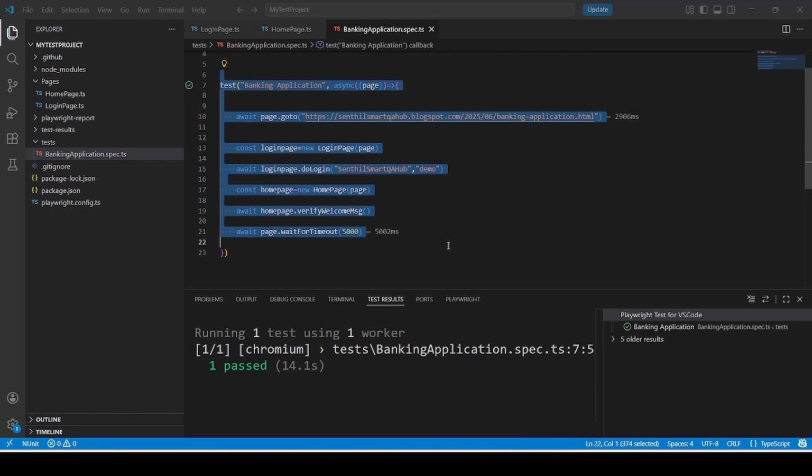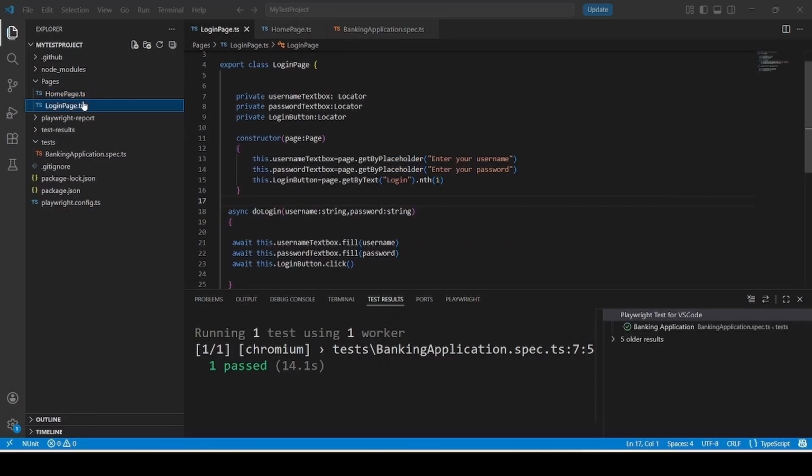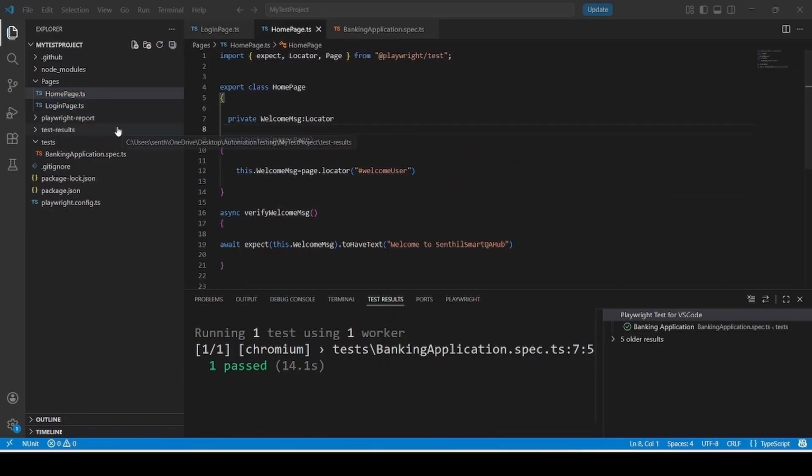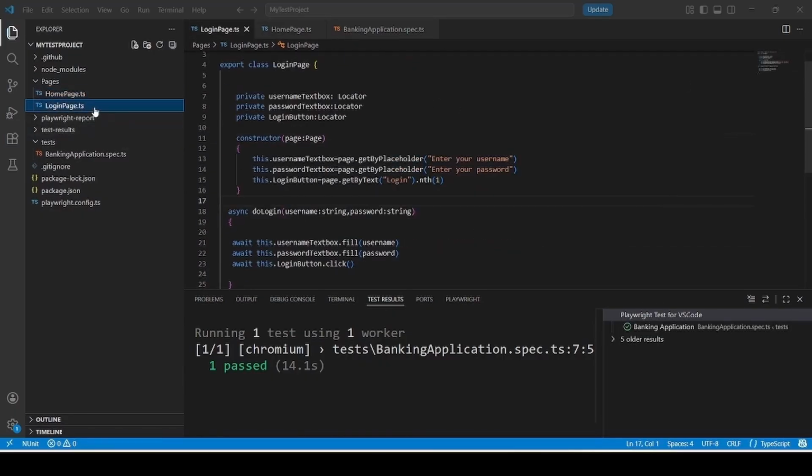So in this script, we didn't hard code the locator values. The locator values, we kept in respective pages. Suppose tomorrow in the login page, locators get changed. So we can go to the login page and change the locator value. So with the page object model, the code becomes more maintainable, reusable, and reduces code duplication.